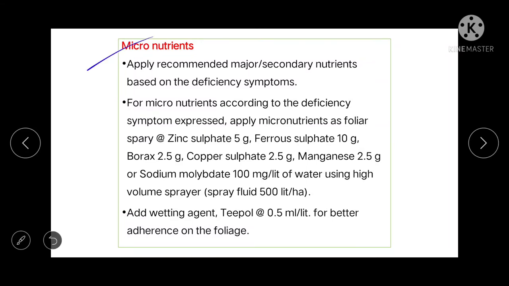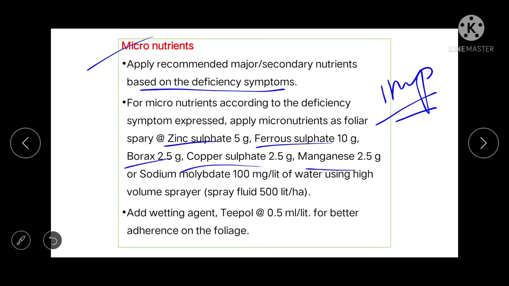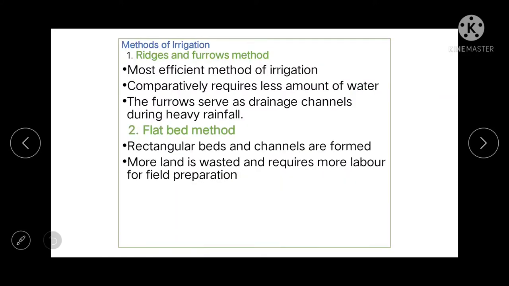So micronutrients are very important for the mulberry. Apply the recommended major and secondary nutrients based on the deficiency symptoms. For micronutrients, according to the deficiency symptom expressed, you can apply a foliar spray of zinc, iron, copper, borax, manganese, or sodium molybdate. Then you can also add a wetting agent like Teepol with this for better adherence on the foliage.